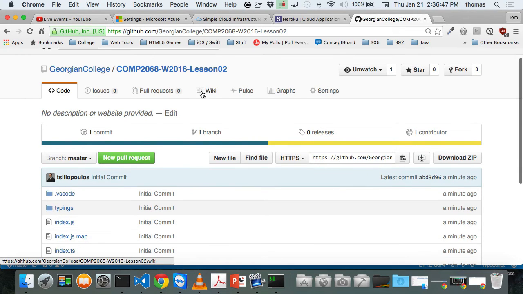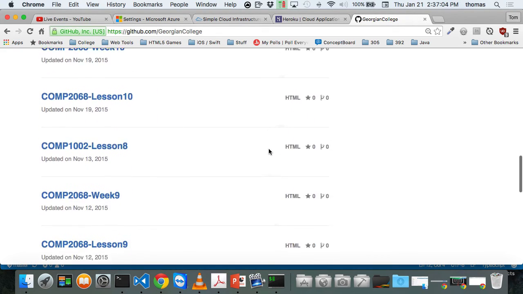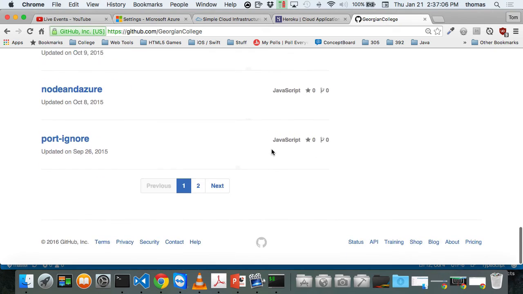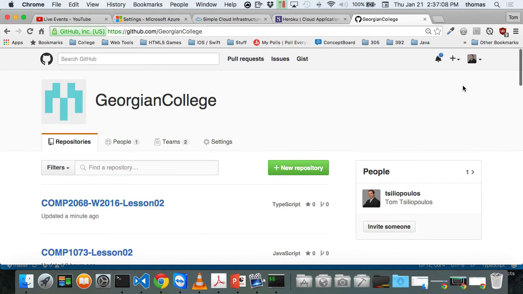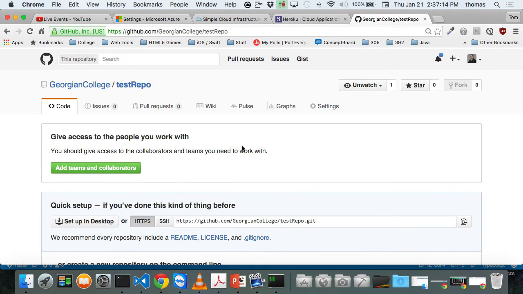Which one? Oh, the git remote add? Well, that's going to be whatever yours is. If you look in your Git repository, it's going to say it right there if you create a new Git repository. For those people who don't remember the git remote add, I've created a couple of test repos. Maybe I'll make a test repo for you. So I'm going to make a new repo under my Georgian College, and we're just going to call it test repo. There we go.